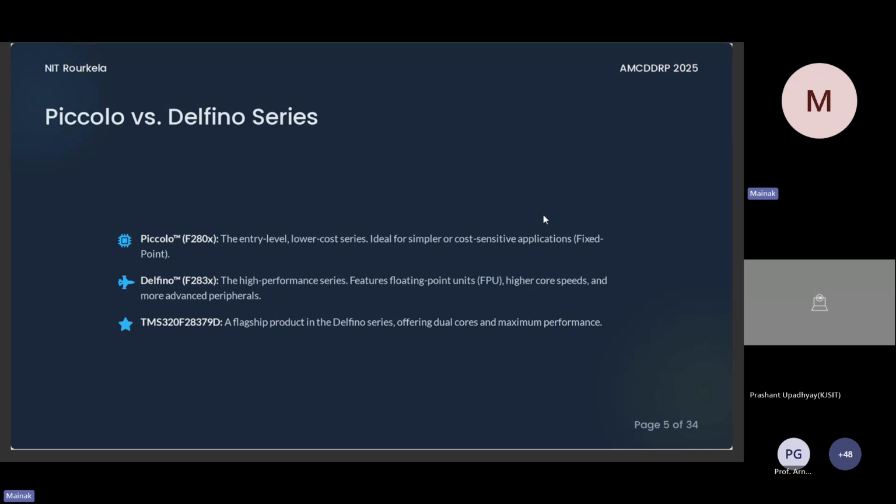Okay, so in this particular series, in our case, that is TMS320F28379D. That is a flagship product in the Delfino series, for high performance, offering the dual core maximum performance. This comes with dual core, not a single core.